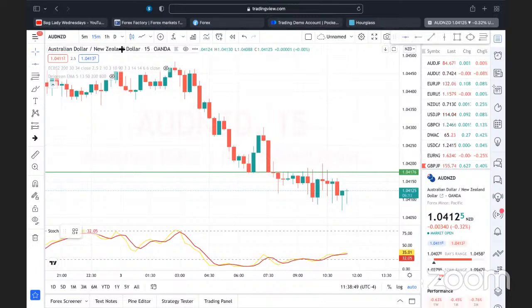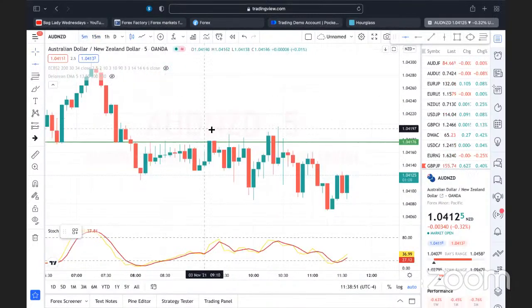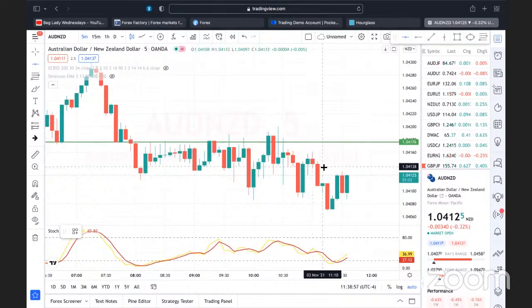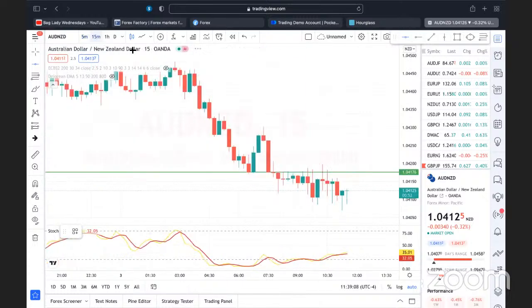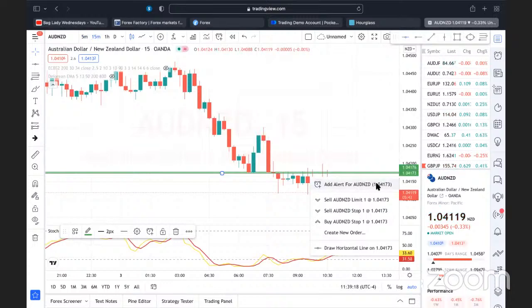Let me go down to the 5 minute. Yeah, this is a lot of consolidation going on here. So it would be nice if it could break out of this actually. I'm not feeling this movement. But I'll just set an alarm here. But its price has come here so many times already.